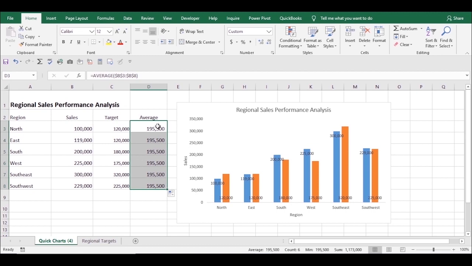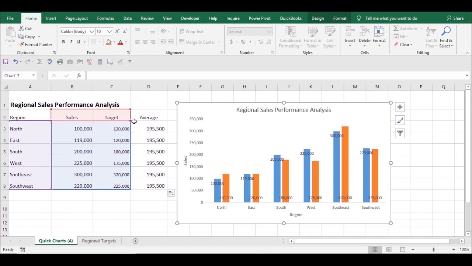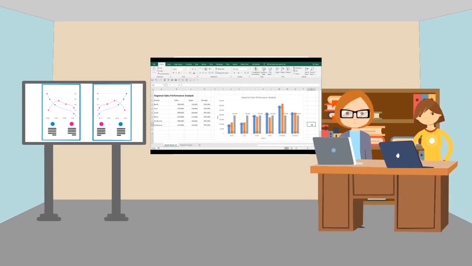Now in the same way we have to incorporate this average area also into the graph. So we'll do the same thing. We'll go to the graph and the graph will show the data area. We'll come to this edge where two colors meet and we'll again drag to the right side. So now we have successfully incorporated the average also into the graph.